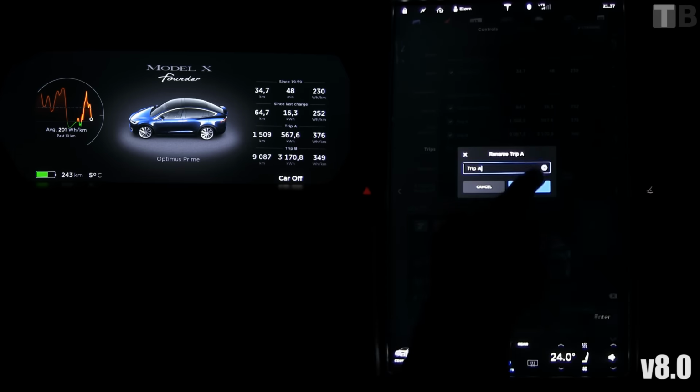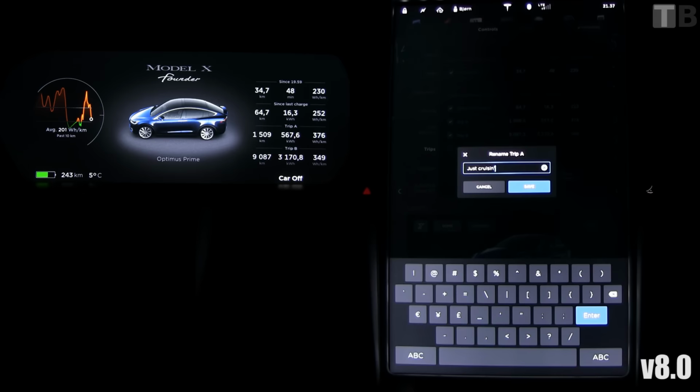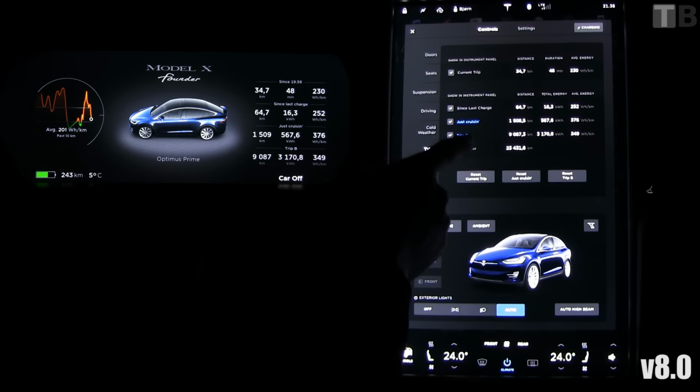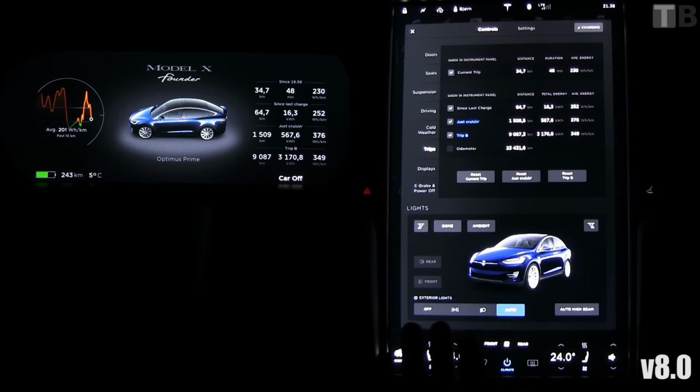Say that this is just cruising. Okay, no, I can't type. Okay, there. So it will show up here, but it will not show up in the instrument cluster. So how useful is that?